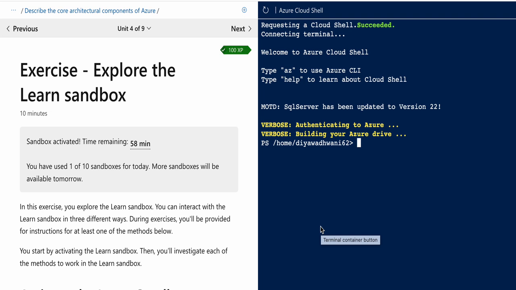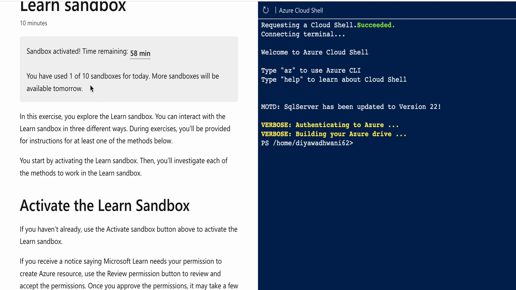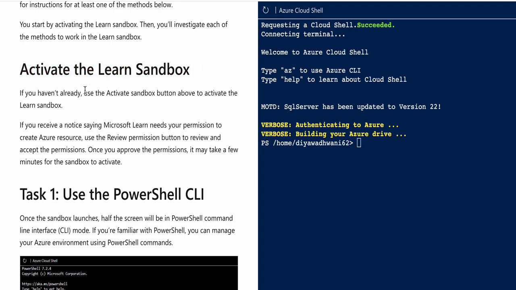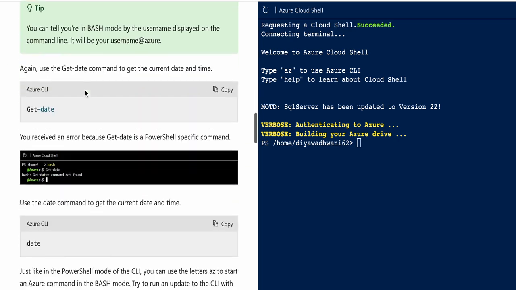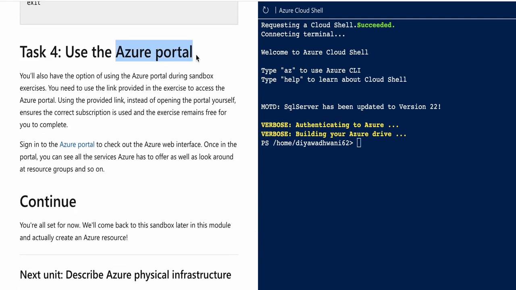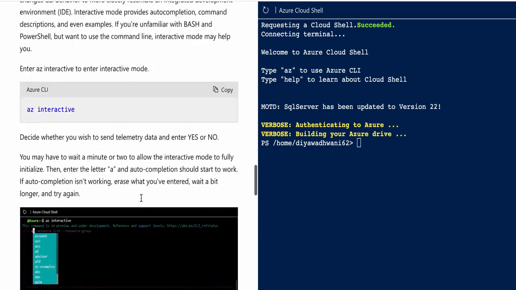In this video, we will see that the learn.microsoft.com website will give you your own personal sandbox, which will be activated, and time will be allotted to you. You can use 10 sandboxes a day. You can activate the sandbox, use the multiple resources that are provided, and you can also see the Azure portal by yourself when you have the sandbox. So I hope this helps you.